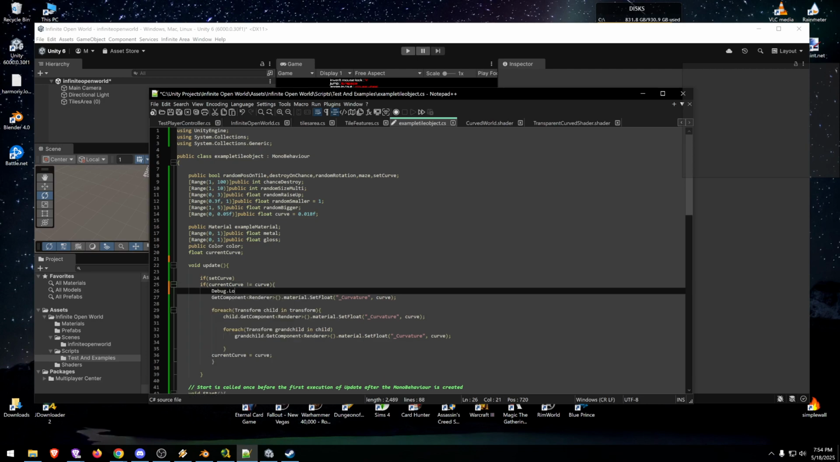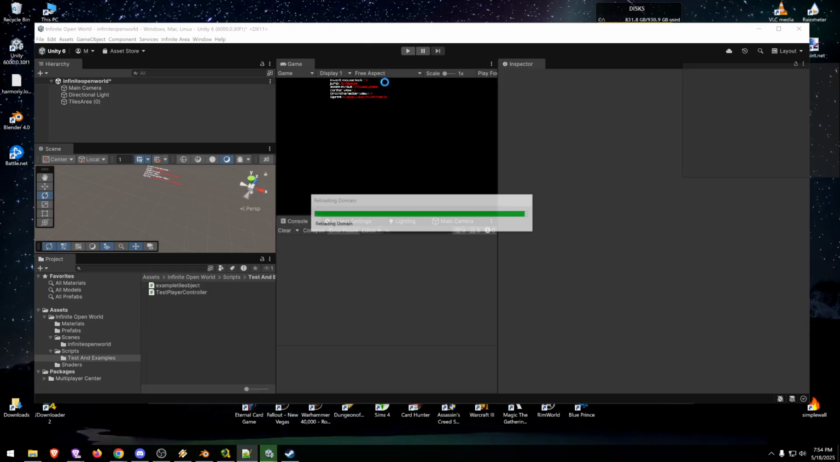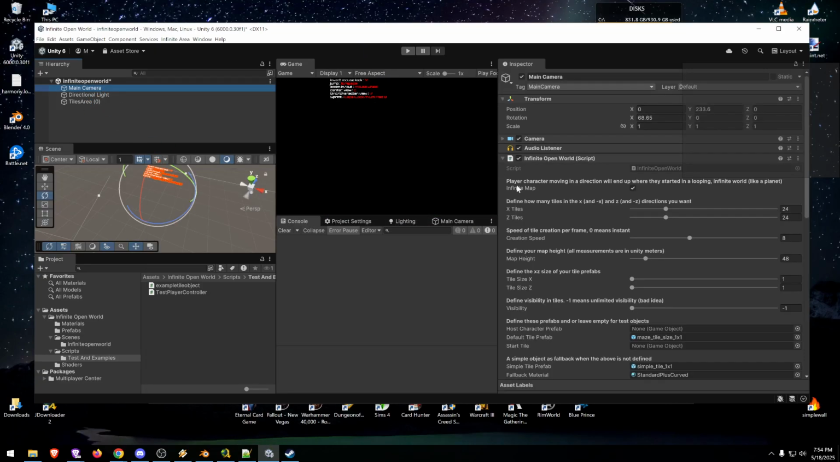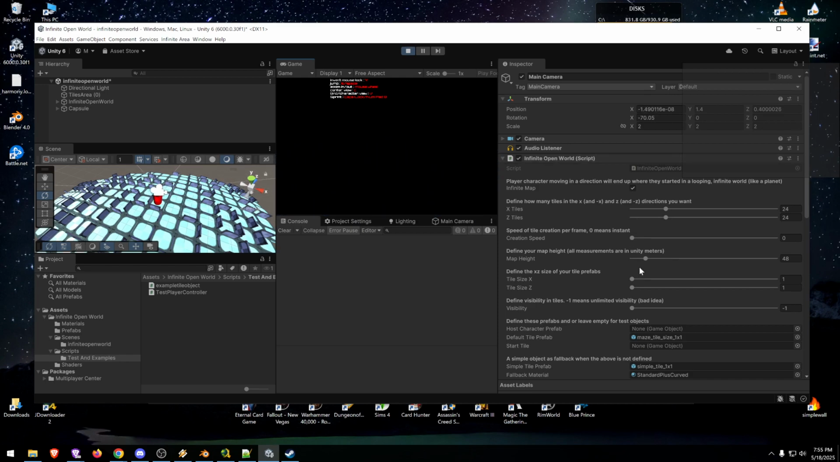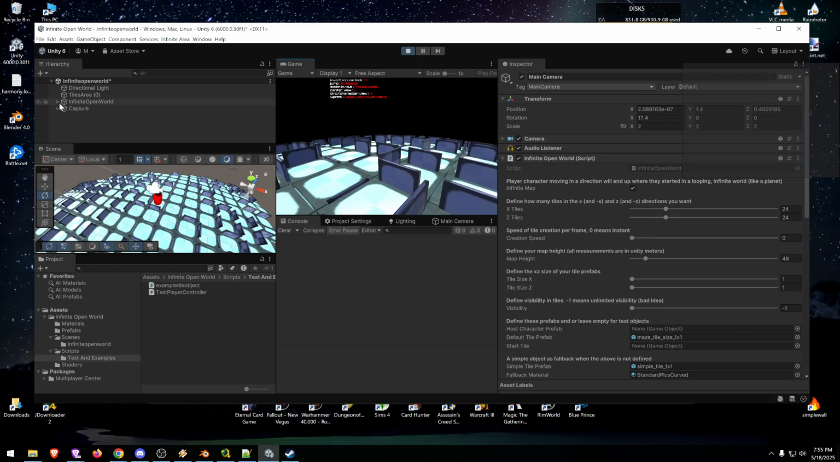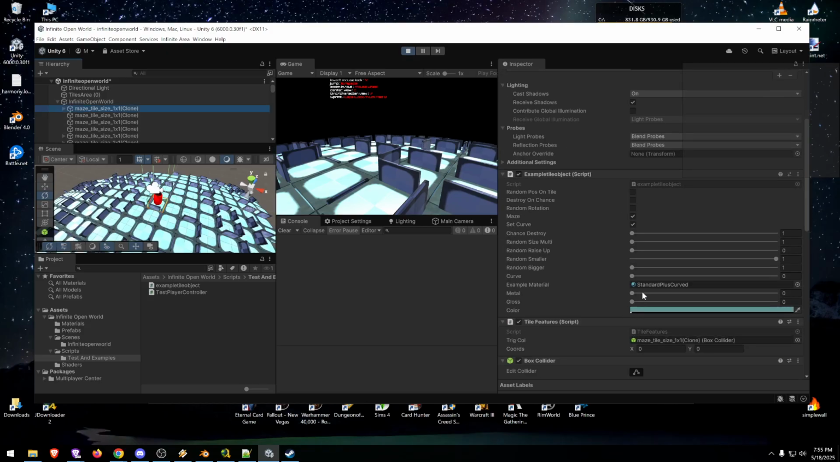Debug log. Log: I am running. Good. Also, this is taking too long. Creation speed instant. Play. Boom. Click on a thing. Change the curve. It does not even care.